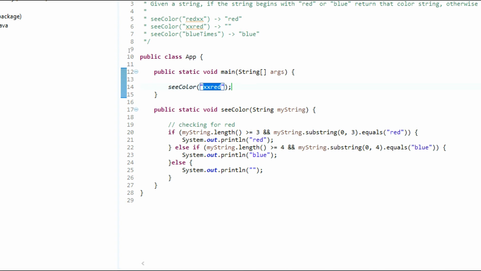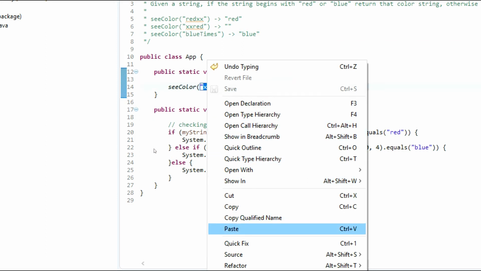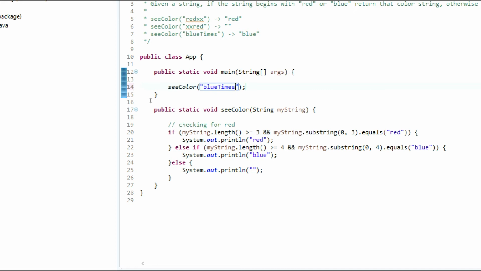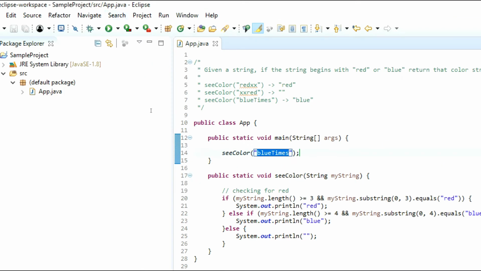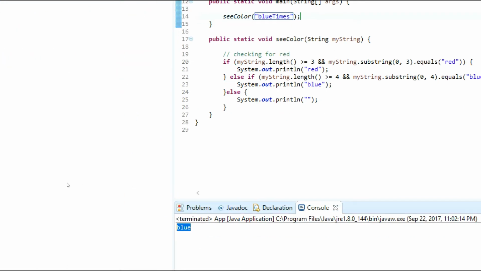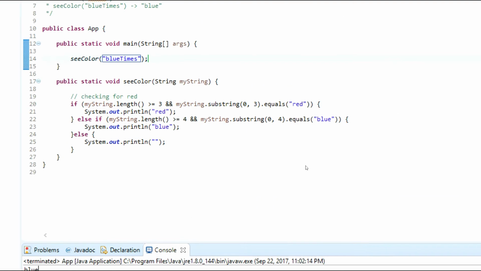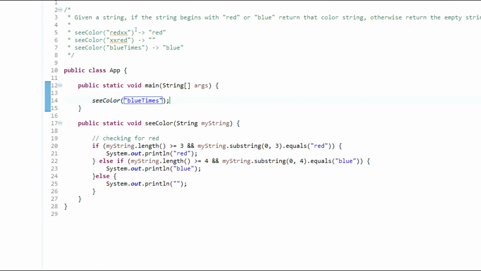Okay. Now, let's test this out. Blue times. All right, so we have blue times here, and the first part of the string begins with blue. So we should have blue returned. Run it. Blue is returned, as you can see here in the console. And that's pretty much it. That's how you'll go about writing the code to solve this particular problem. So if you ever get this on an interview, you know exactly what to do. And that's pretty much it.